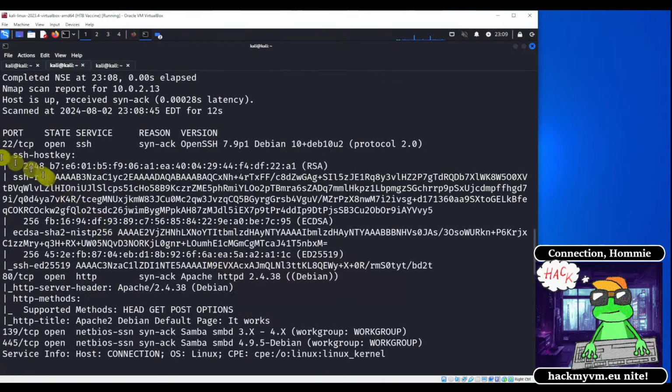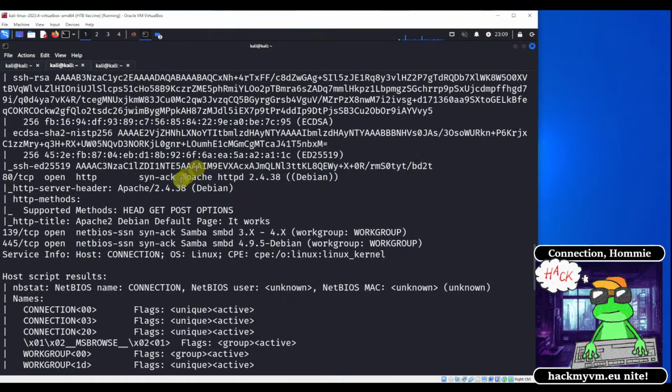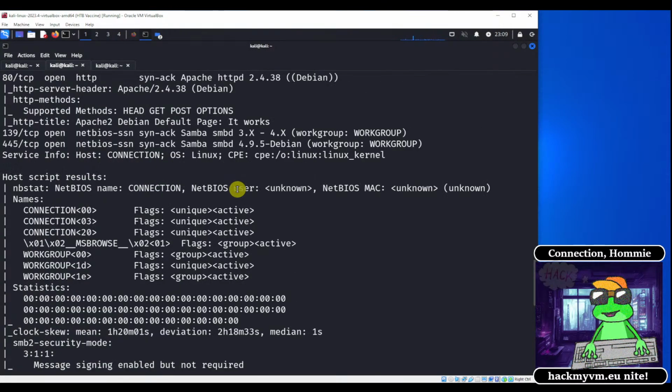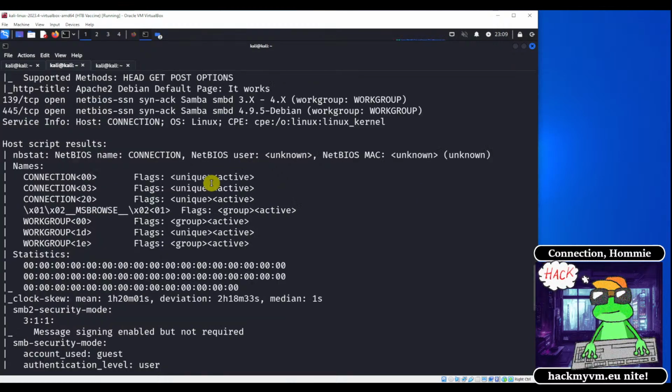So let's take a look. We've got port 22 running SSH on this version of OpenSSH. We also have port 80, and it looks like it's running an Apache server. On port 139 and 445, we see Samba SMB, which means that this is a Linux machine that is running Samba.